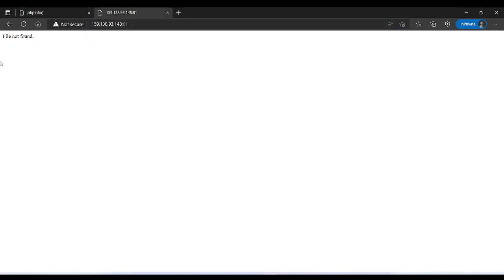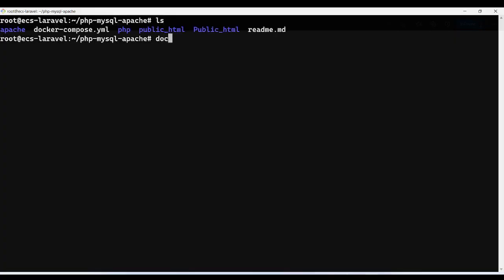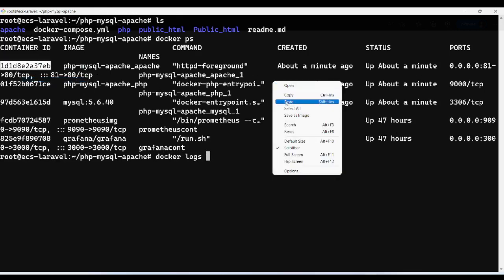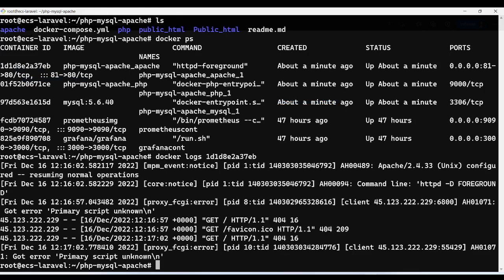It looks like there is some issue. This shows file not found. Let's see what might be the issue. docker ps. The status shows it's running on port 81. Okay, docker logs for my Apache container. Basically, if our container is not working as expected, the first thing we do is check the logs. Here we can see the client error, primary script unknown, and Apache in the foreground.